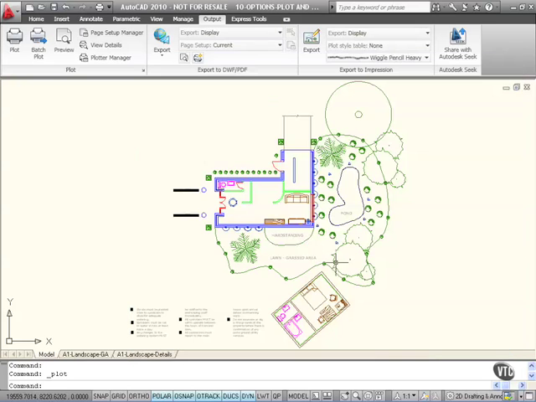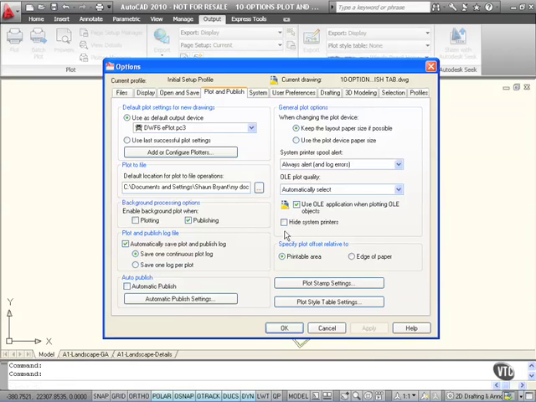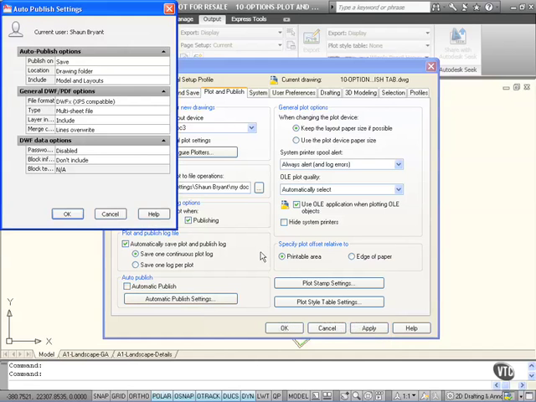I'll just cancel that now, right click, and go back to options again here. And as you can see, I can add or configure plotters if I want to as well. The default location to plot to file. So that's my documents folder there. I can enable a background plot when publishing and plotting if I want to. Automatic publish settings. If I click there, there's my publishing settings there. I can change those at any time. That's when I'm publishing to things like DWFX and DWF.